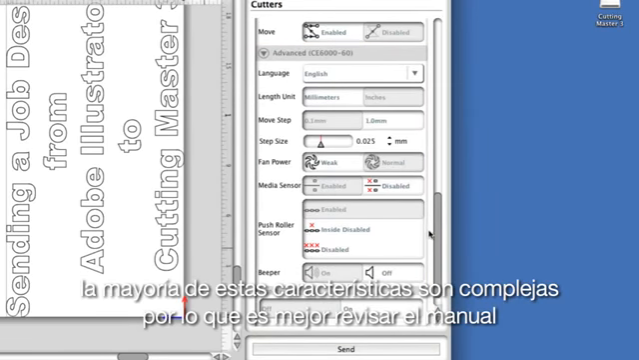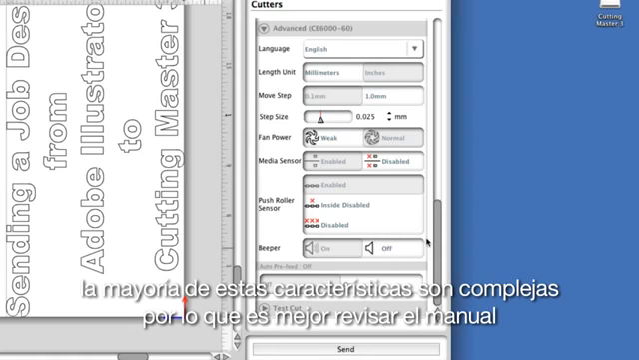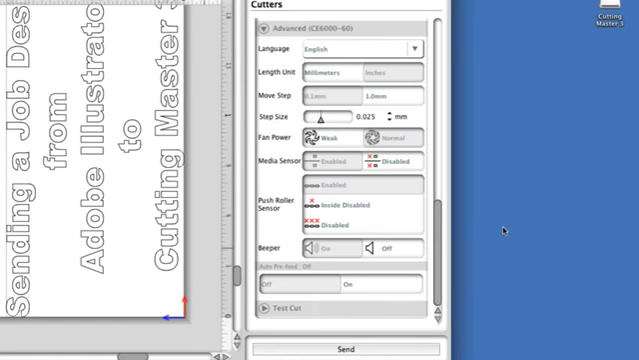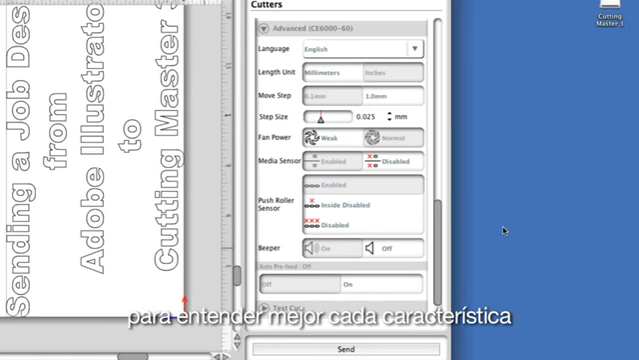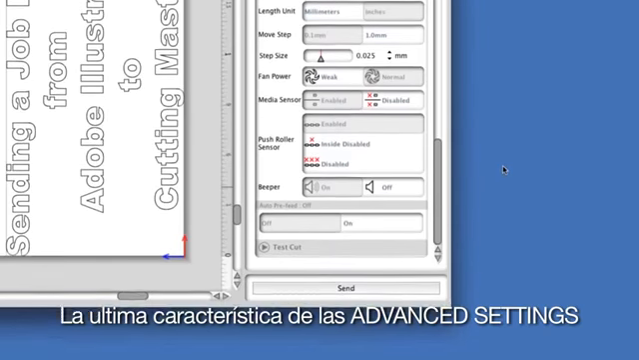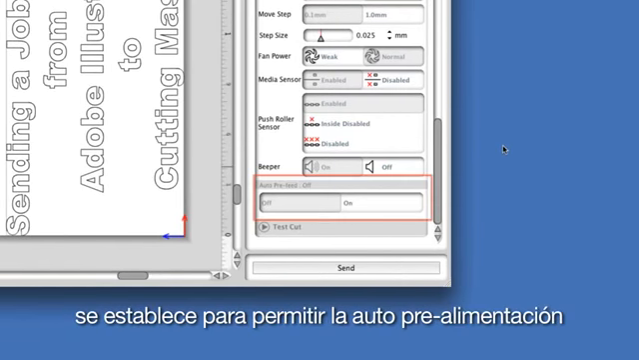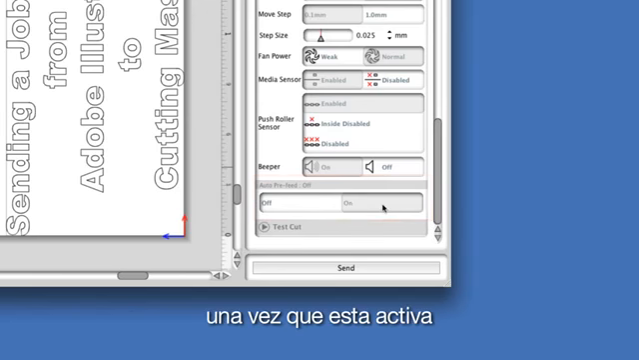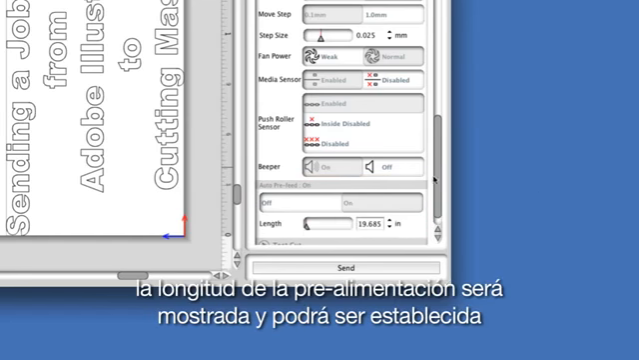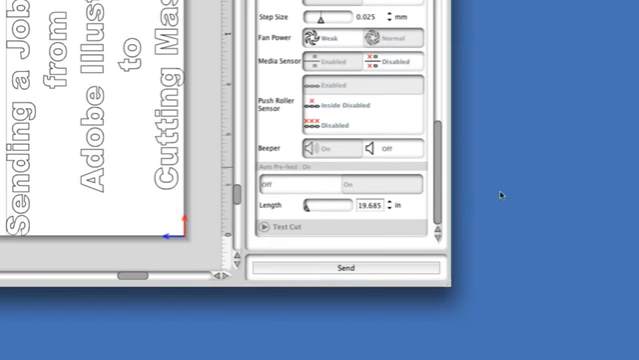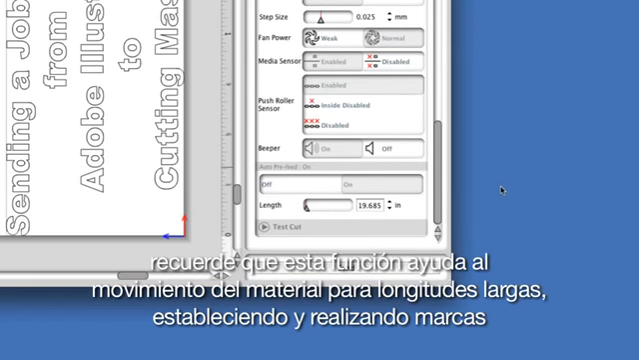Most of these settings are complex, so it is best to review your CE6000 manual for explanations of each of these settings. The last setting under the advanced setting has a setting for enabling the auto pre-feed. Once it is enabled, the length of the pre-feed will be displayed and can be set. Recall that this function helps the media tracking for longer lengths by establishing and following embedded tracks.